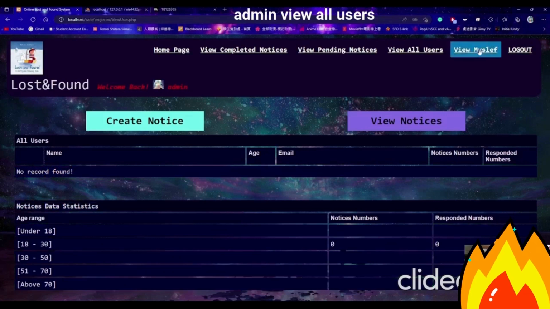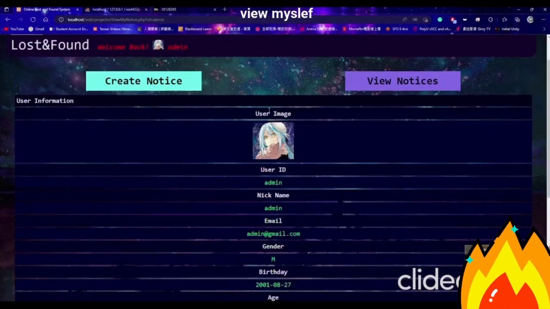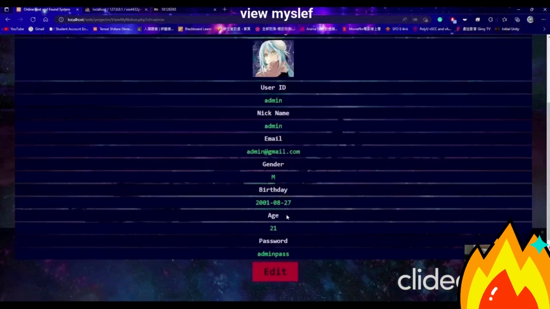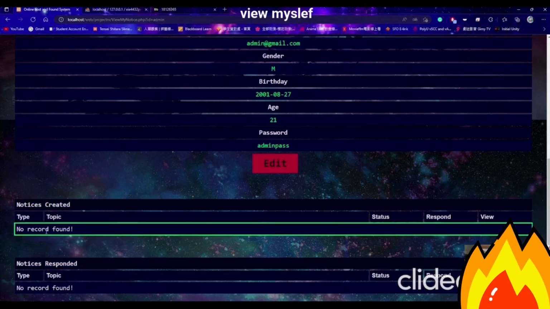And for the function of view myself, after clicking on it, it will show the user's information, and we can edit it, which will be shown later. And it will show the notices created and the notices responded to by the user, and there is also no record found right now.